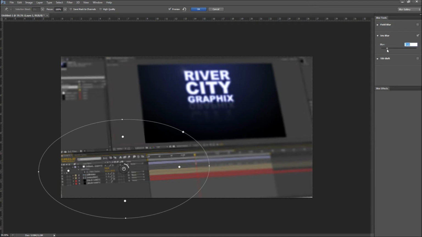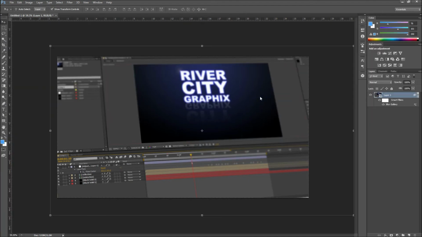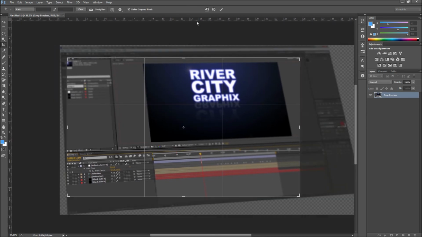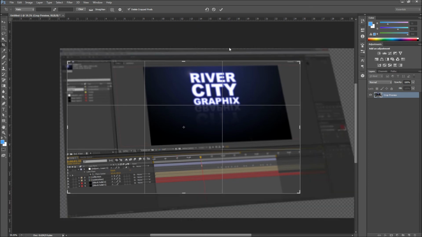Now I will keep my blur amount fairly low, around 7 pixels or so, so that I can still see a bit of the background. Now when you are finished, go ahead and click OK at the top of the screen. So now we can go ahead and grab our crop tool and just crop our image down, and you can see that it has turned our static screenshot into something much more compelling.